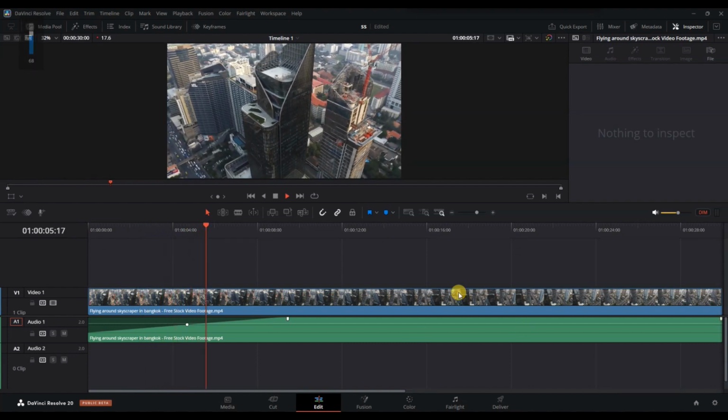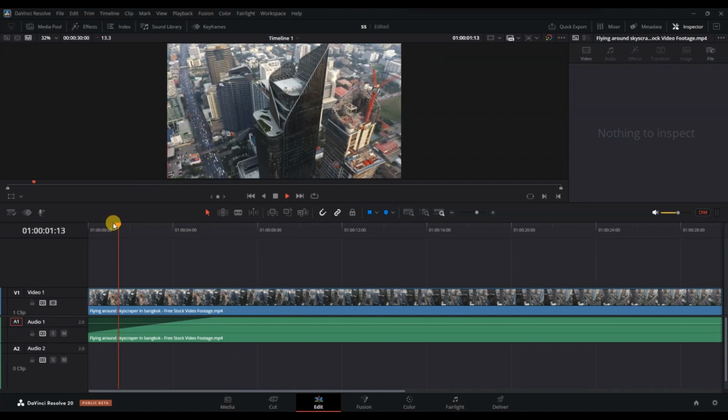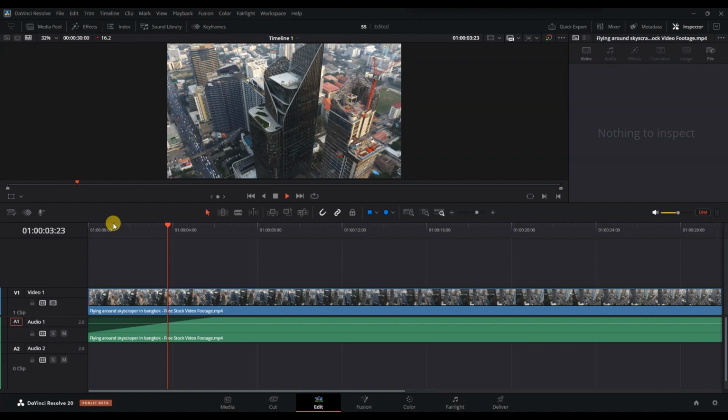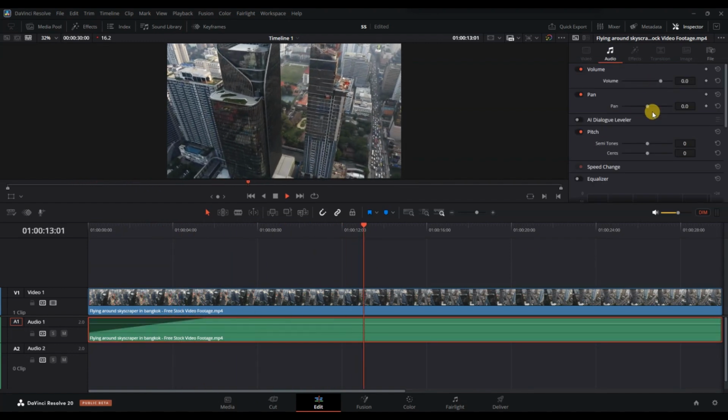Finally, play back your timeline to check how the fade-in sounds with your video. Make any adjustment if needed by dragging the fade handle until it feels just right. And that's it. Now you know how to add the background music fade in DaVinci Resolve.